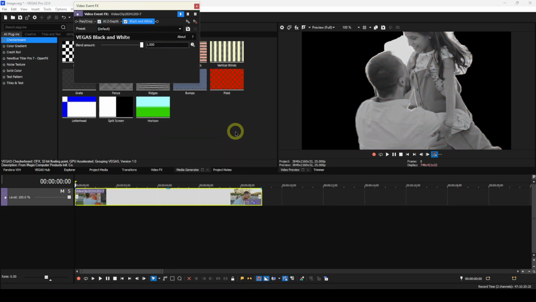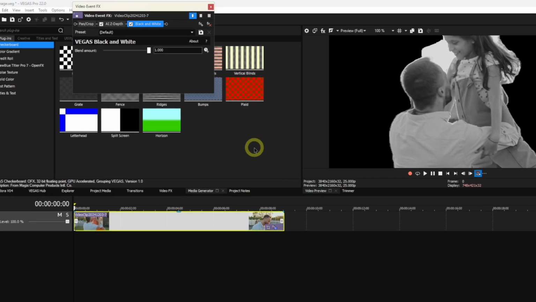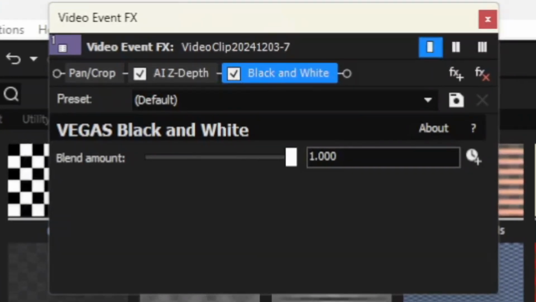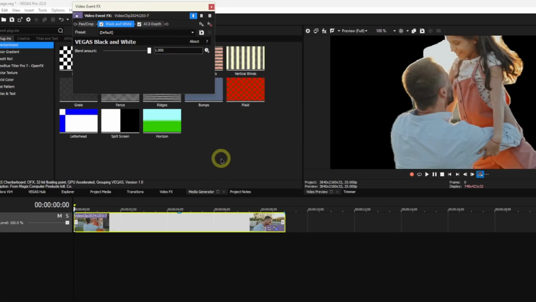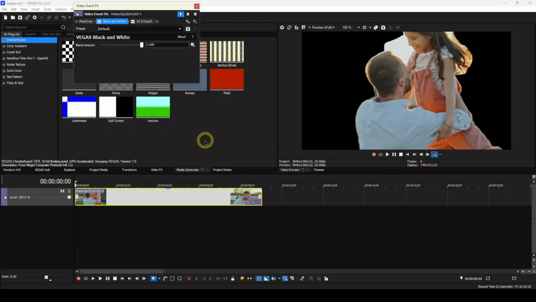The effect has to be placed before the Z-depth effect in the plugin chain. To do this, click and hold the Effects tab and pull it so it's between the pan crop entry and the AI Z-depth entry. Now switch to the AI Z-depth entry.